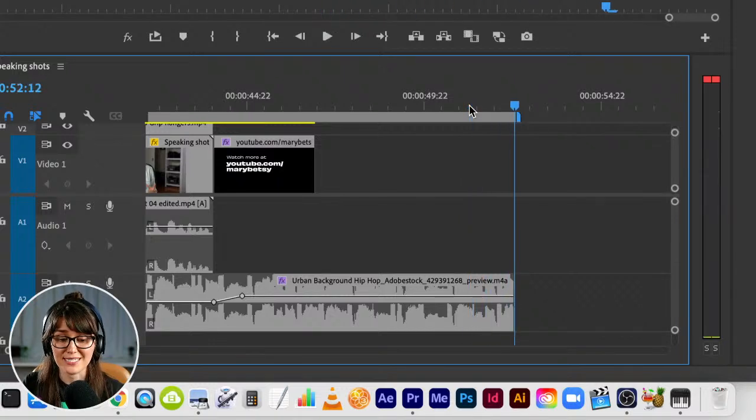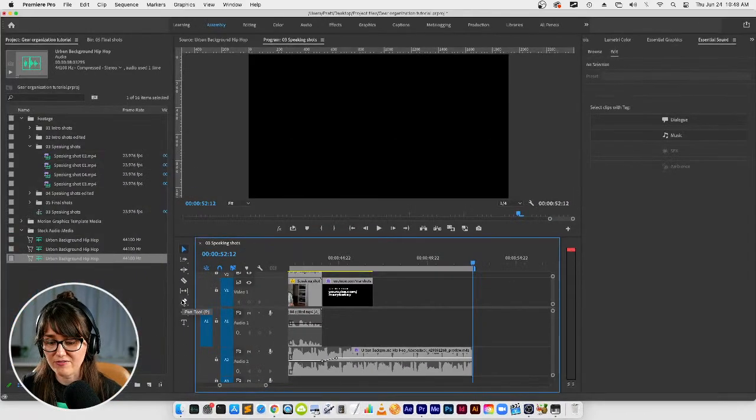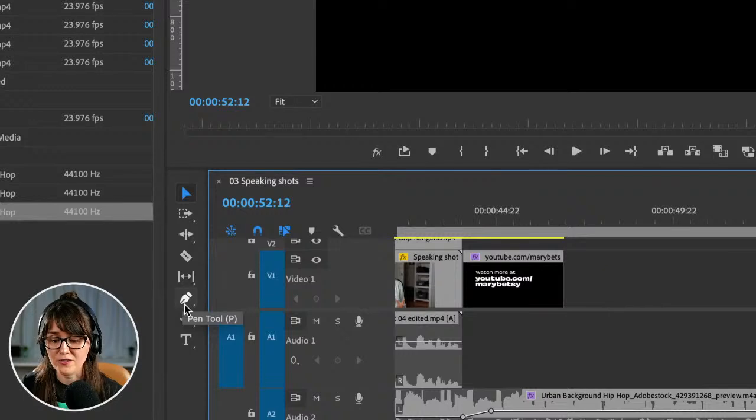And now, if I play this back, there's like a very abrupt stop to our song. We don't want that. We want this little fading situation that we've got going on where Premiere's created these dots on this volume line. To do that, we're gonna go over to our tools panel. We're gonna grab a final tool here. This tool is called the pen tool. You can also get to it by pressing P.